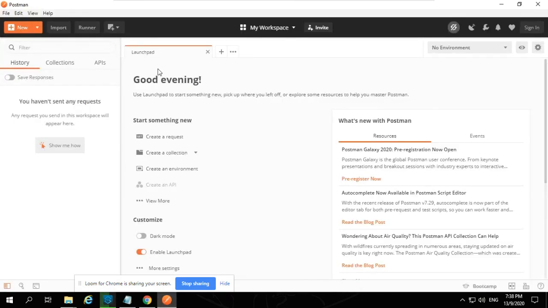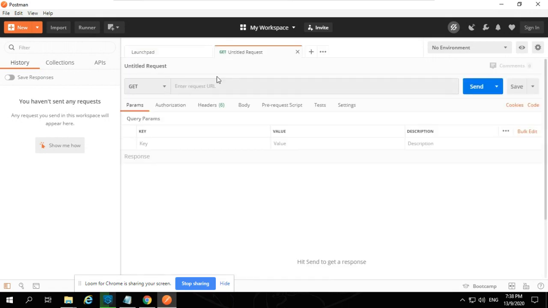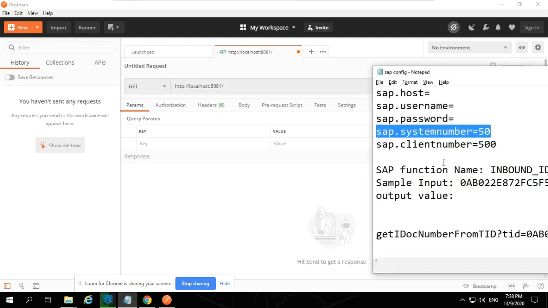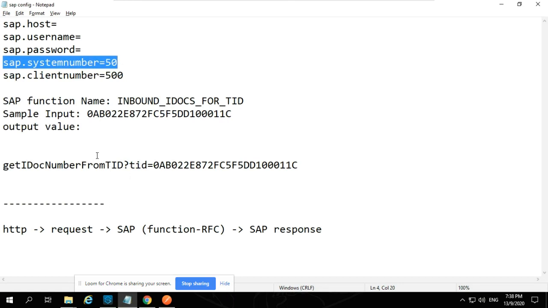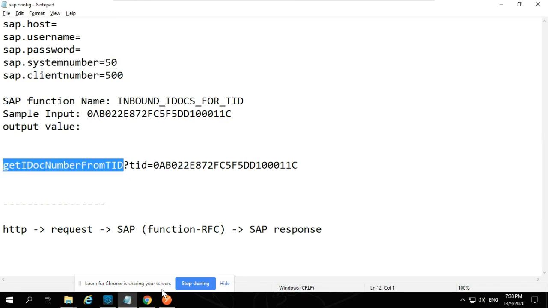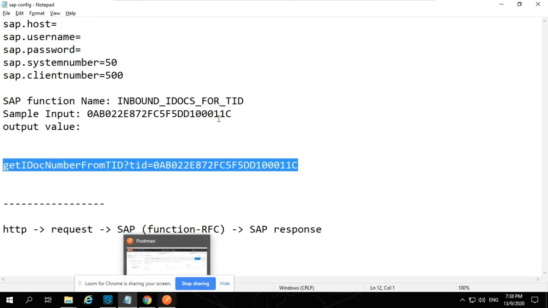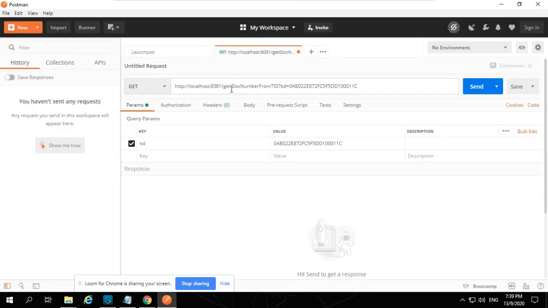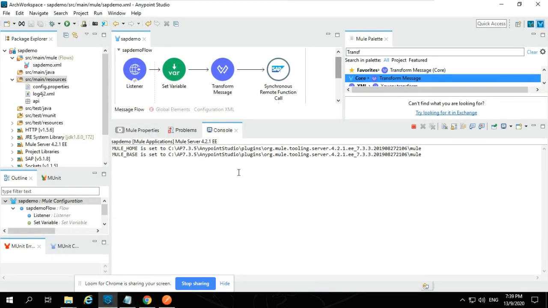Before that, I'll click this one. We have started on port 8081, and the endpoint I gave is get IDOC number from TID. I'll copy this entire thing. This is the sample value, the transaction ID, which is already there in the SAP system I'm connecting to. I'm passing that value, and I'll come and see whether our application has started or not.